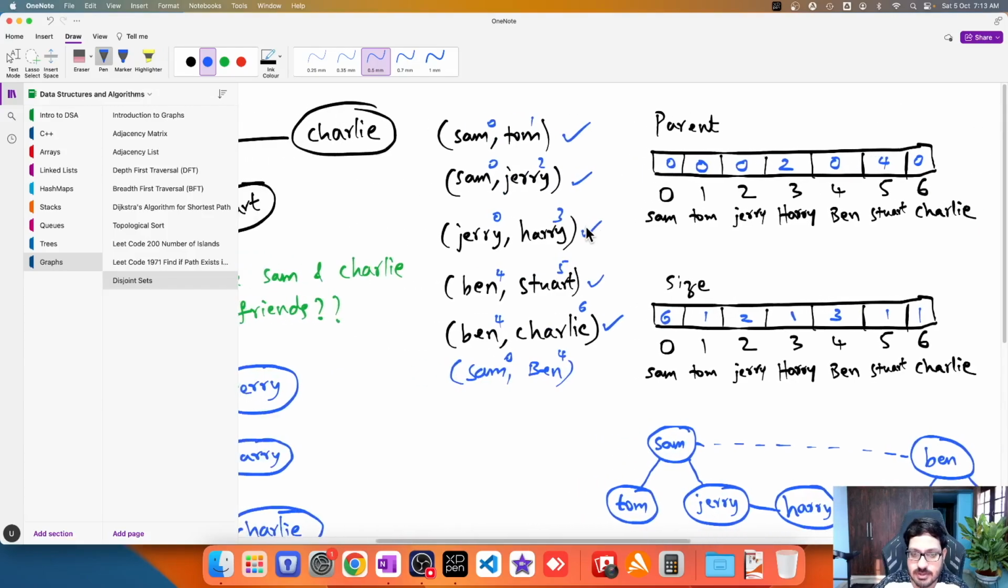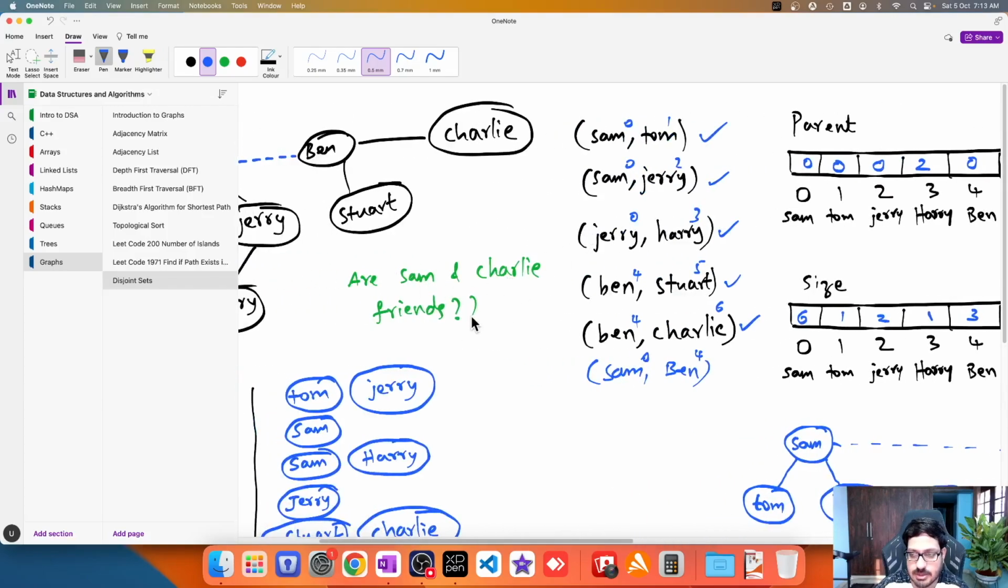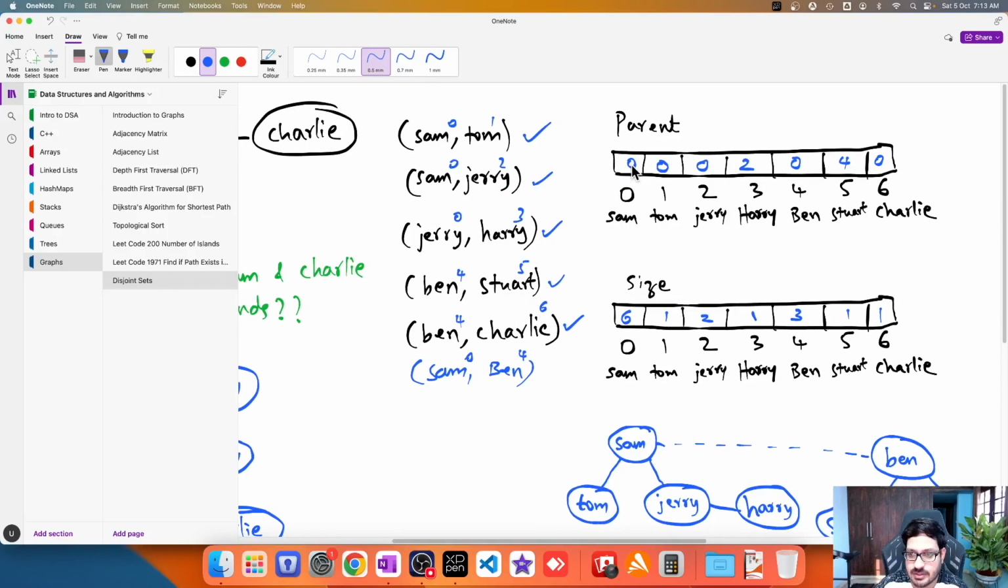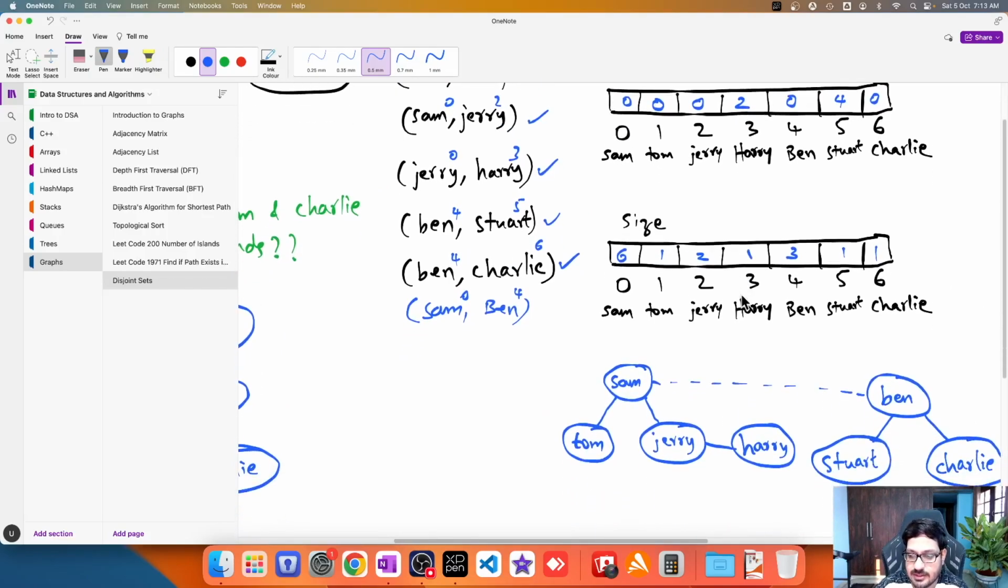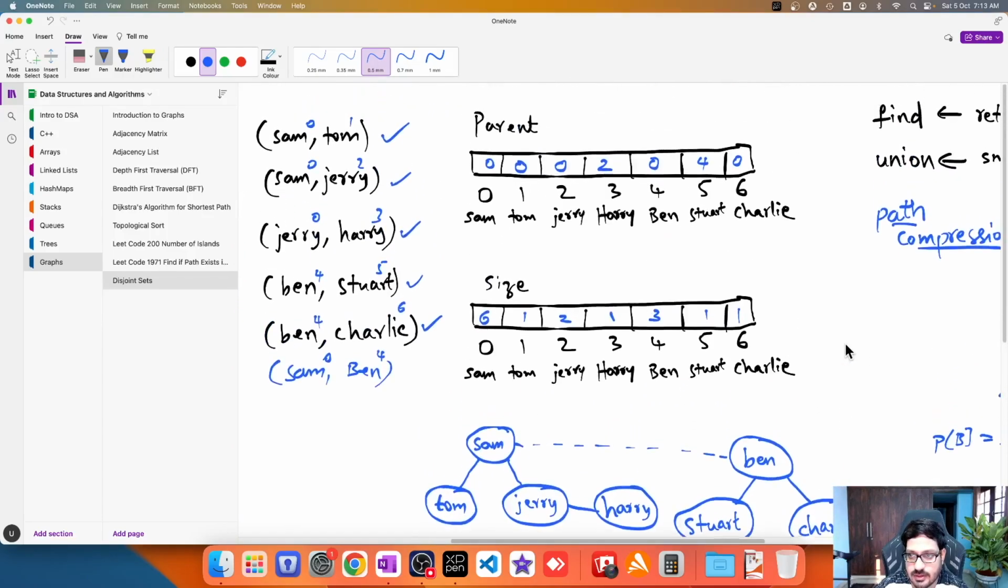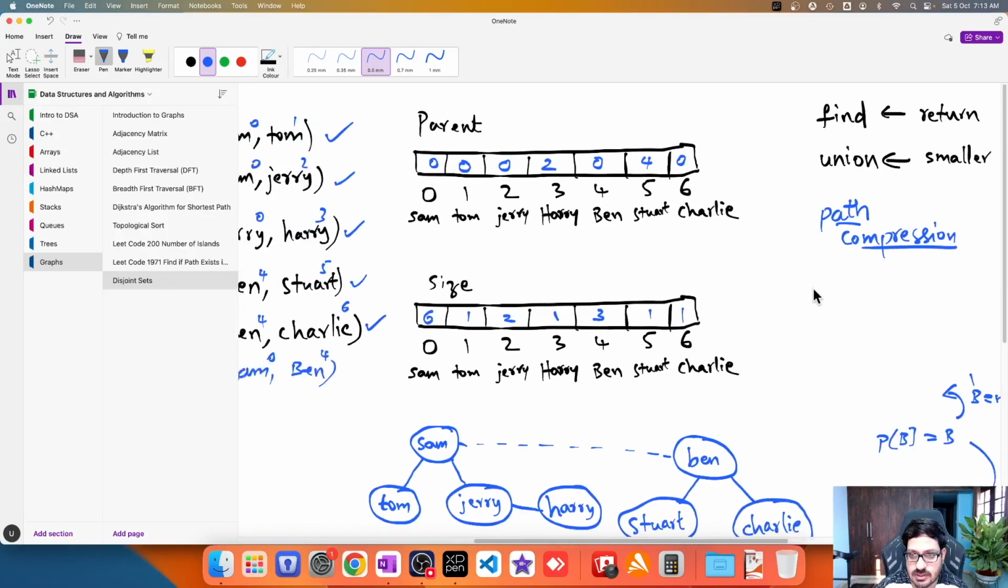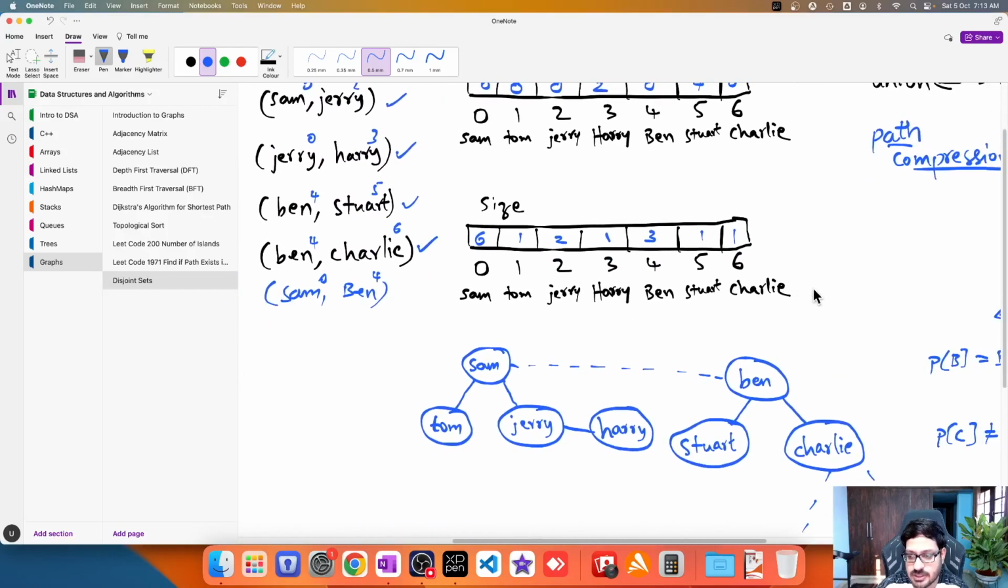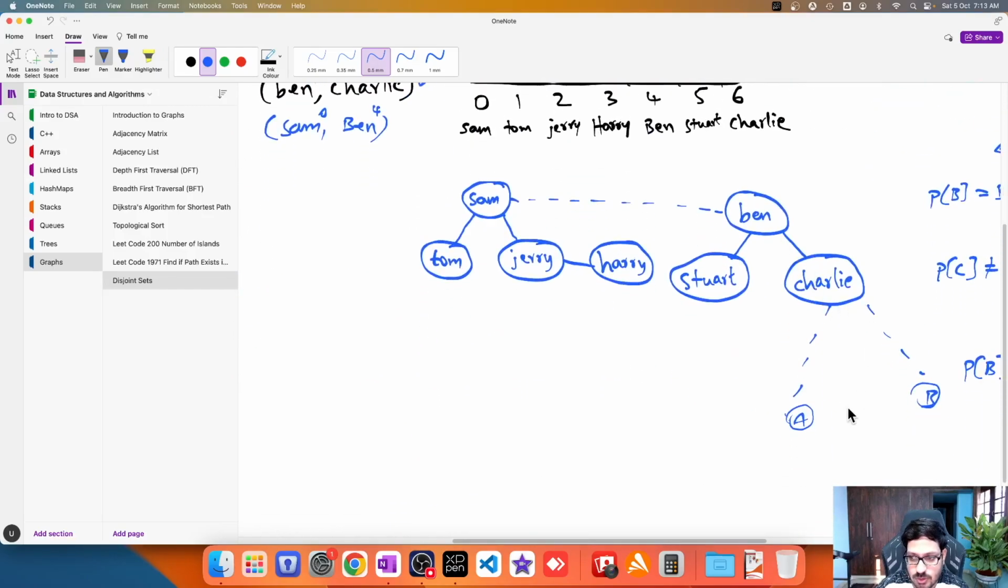So next time if somebody asks the same question, are Sam and Charlie friends? We will say, Sam's parent is 0, Charlie's parent is 0. Yes, they are friends. And you can see it visually as well. Now we have a connection. Right? That's how path compression works. So quick recap, what is path compression? When we are doing find algorithm, if we find a node that does not have a root of itself, we will simply update the parent with the current root so that next time when we ask the question, it can be answered in constant time.